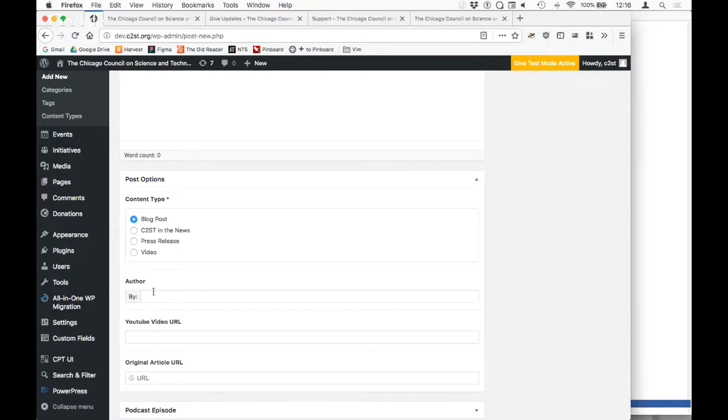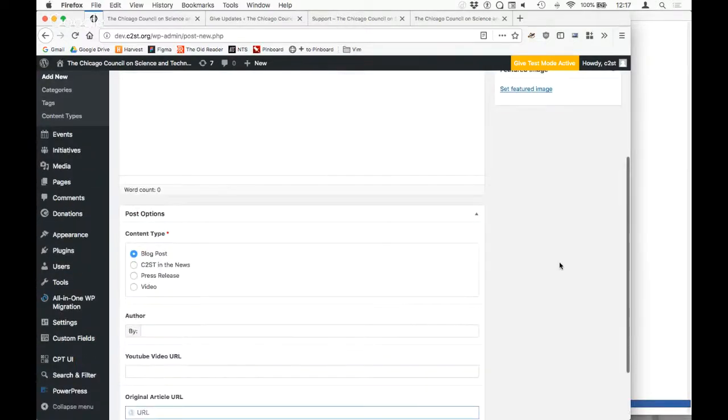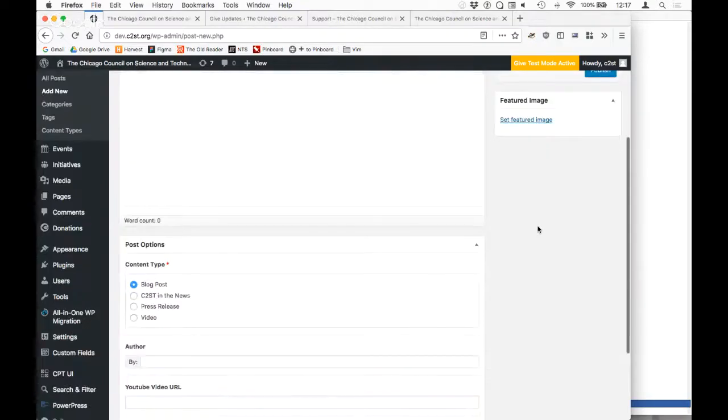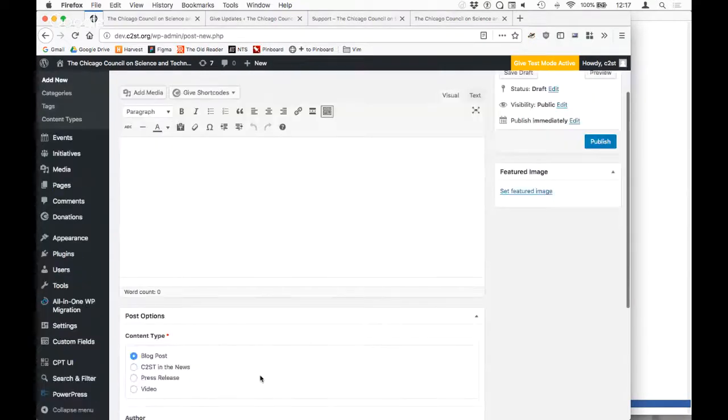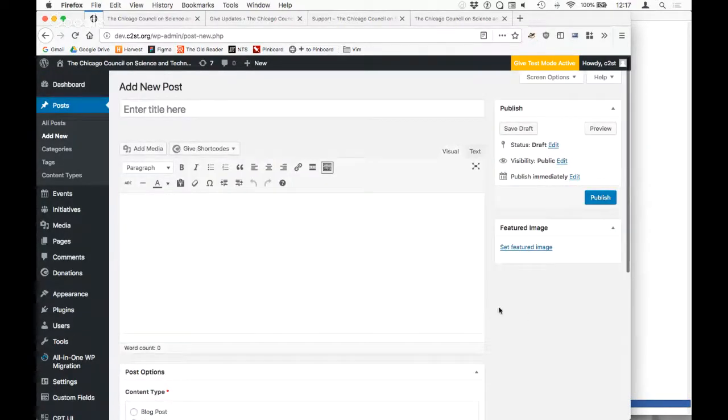So there's options for adding the author. If it is a video, the YouTube video URL will pull in the embedded YouTube link. The original article URL is for news items where you want to link back to the original thing. Any of these fields, author, YouTube video URL, article URL, they're all optional. They just add more nice details to your specific content type. But the only thing you need to be able to publish it is, I think, a title and whatever content type it is. And that's really all you have to do for posts.